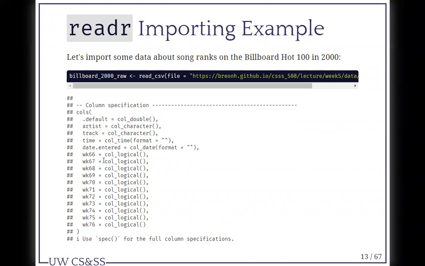But you'll also notice that for weeks 66 through 76, all of these are logical. Now that might not be wrong, but we don't have an especially good reason to think that it is right now. Typically it'll assign logical if it doesn't quite know, because logical takes the smallest amount of bytes on your computer, since it's just true or false and not some other kind of data type. So often when I see a lot of columns that say logical and I don't anticipate that, it's worth reading into and trying to figure out what's going on there.